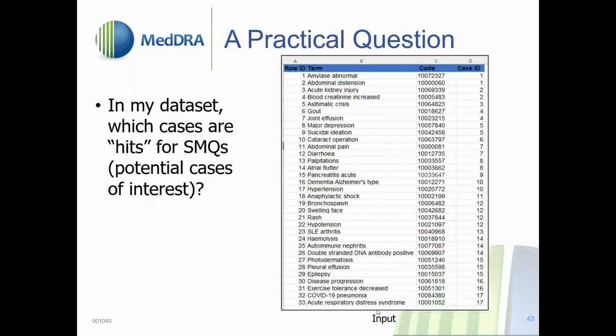So now we are looking at a practical exercise, and we built a small data set of 33 coded terms in 17 patients. And we want to see which cases have hits to any SMQ. So are there any potential cases of interest?